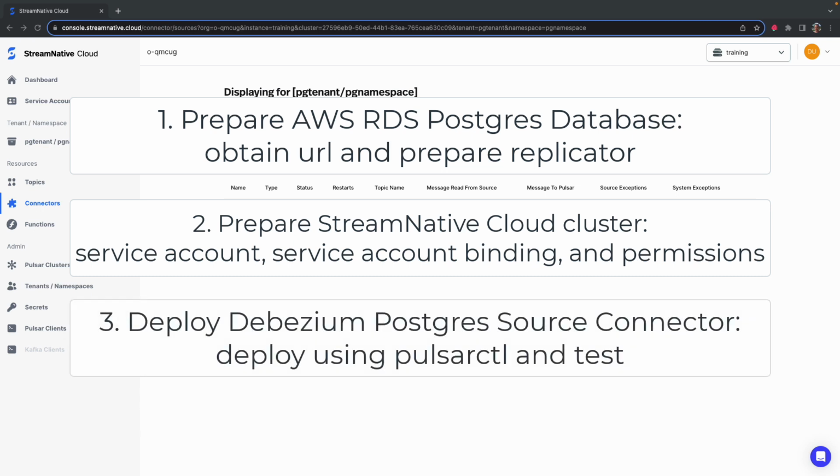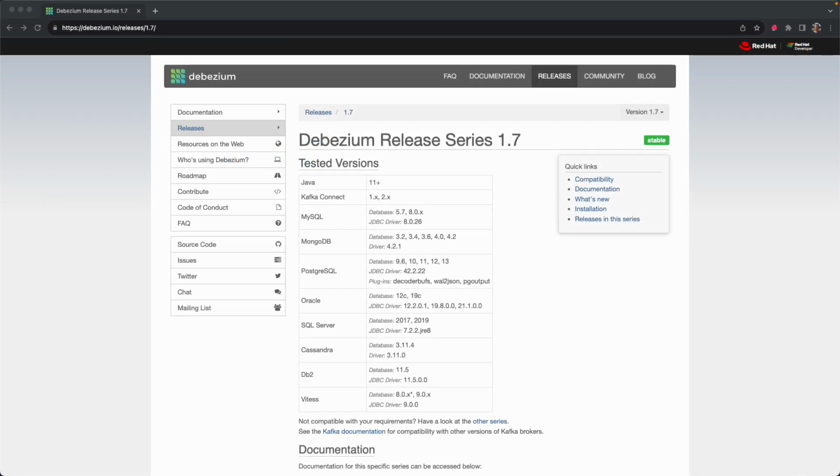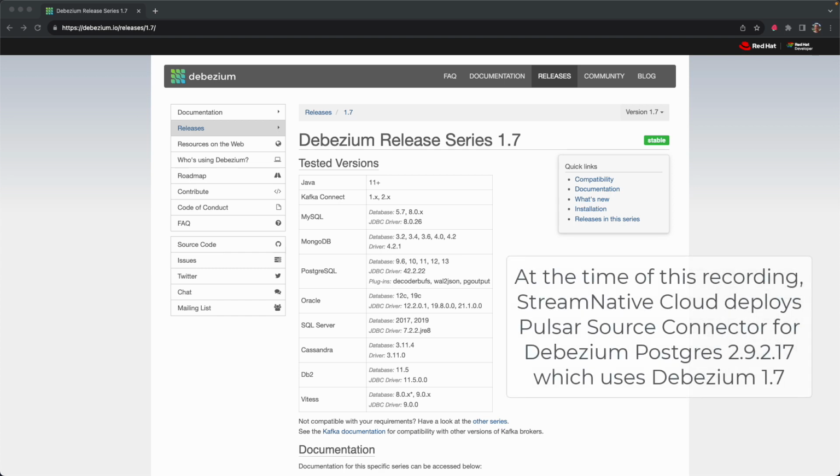Then finally, we're going to deploy the Debezium Postgres Source Connector using pulsarctl and test it with the Pulsar Java Client. You'll need to check the documentation, but currently the version of Debezium Postgres Connector that's going to deploy into StreamNative Cloud is going to be 29217, which uses Debezium 1.7.